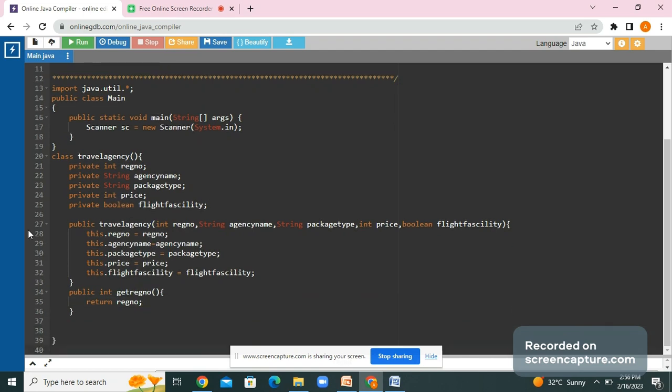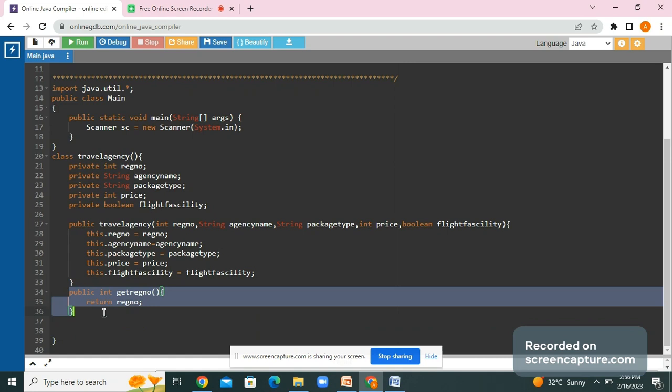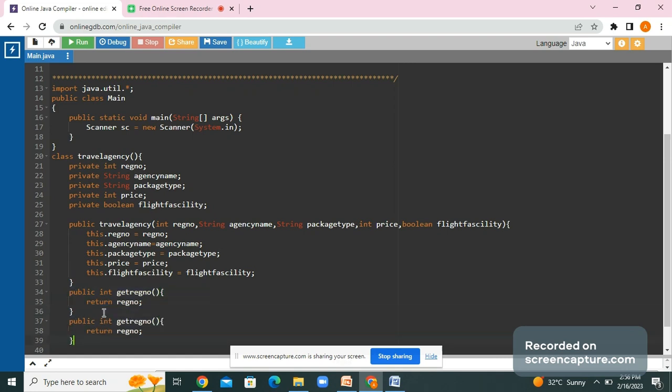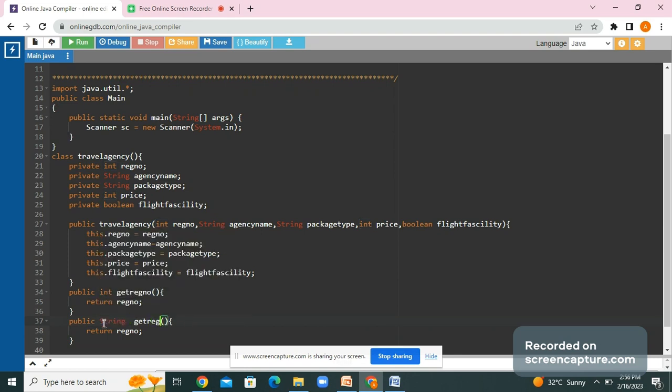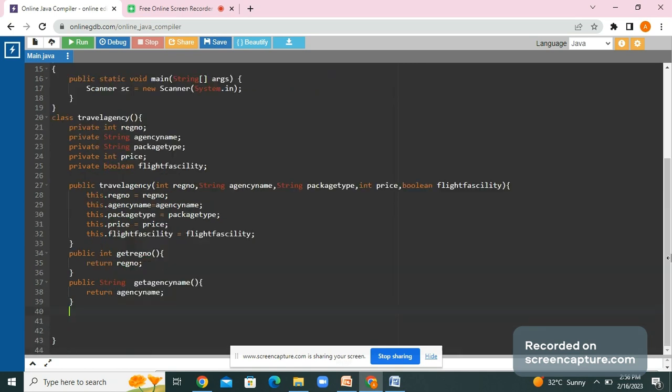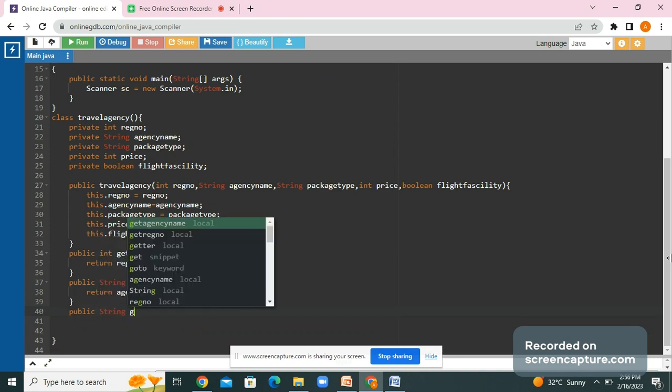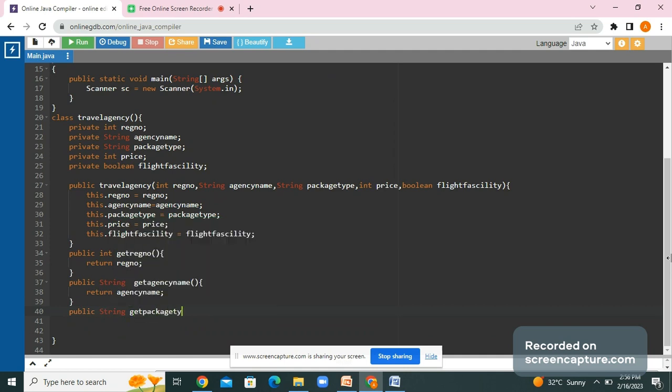Okay. So I am copy pasting this code, but that wouldn't work in your actual exam. Return package type.